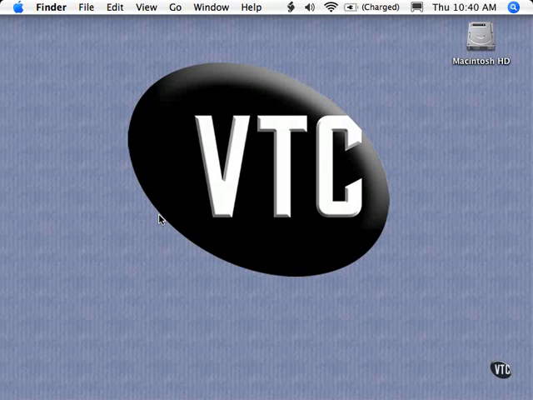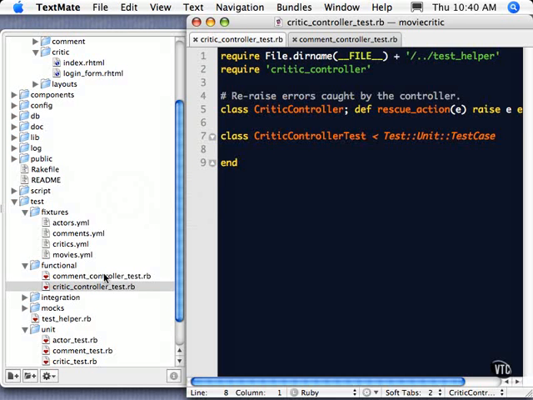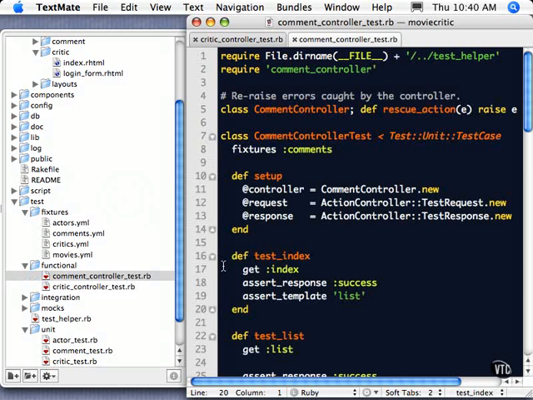In this video, we're going to look at how to test a controller. So let's switch over to our text editor and take a look here. Now, one of the files that was generated for us when we did a generate scaffold in an earlier video was the comment_controller_test file, which tests a comment controller.